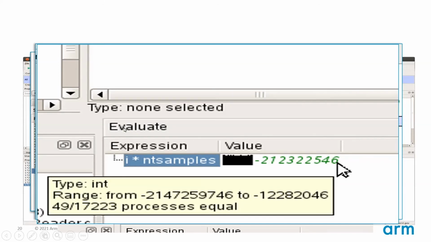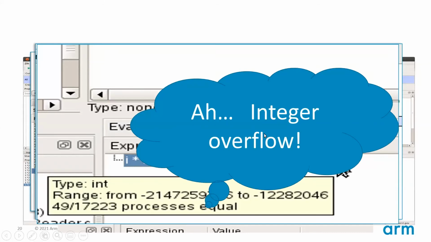In this evaluation window, they just right-clicked in this area and added an expression. They said, hey, DDT, tell me what is the value of these two variables multiplied together. And DDT not only did that for the current MPI rank, it did it for all the MPI ranks, and then they can see that there was a problem here. The reason for it is because they had an integer overflow.